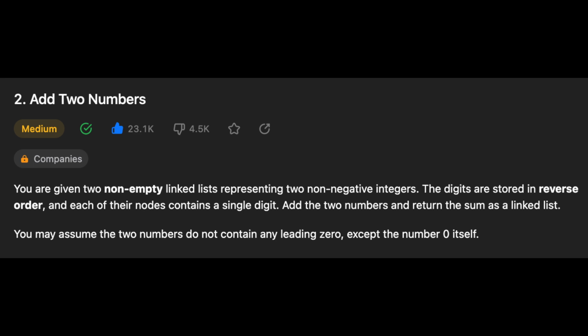You are given two non-empty linked lists representing two non-negative integers. The digits are stored in reverse order, and each of their nodes contains a single digit. Add the two numbers and return the sum as a linked list. You may assume the two numbers do not contain any leading zero, except the number zero itself.